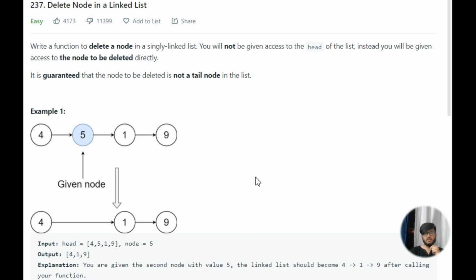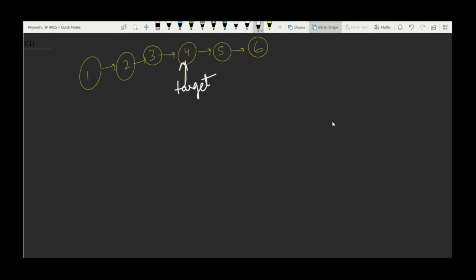So basically what we are given. How will we attempt to solve this question? We are just given the pointer to the target node, nothing else. We are not given the pointer that is pointing to the start of the list. We are not given anything. We are just given the pointer to the node which we want to delete. So how will we solve this question? If we don't have access to the previous node, how can we set up a link from this to this? We cannot set up the link.